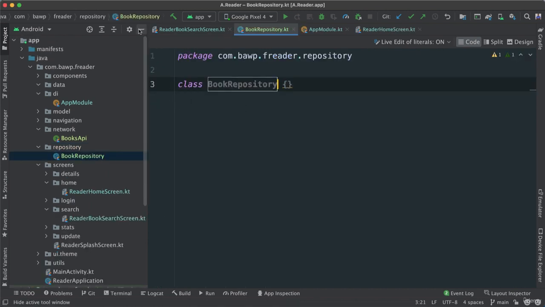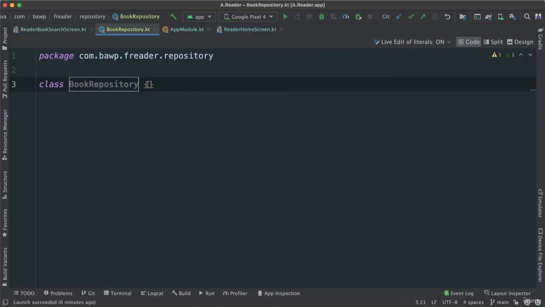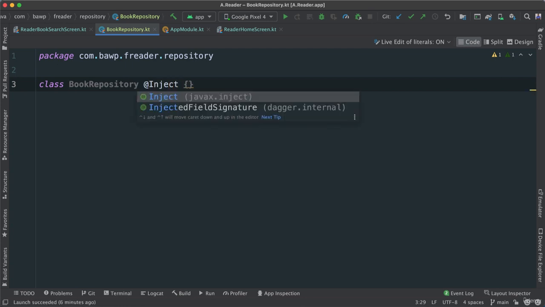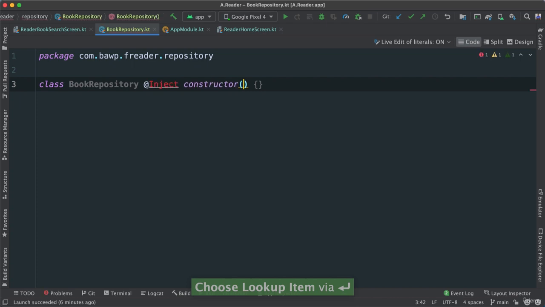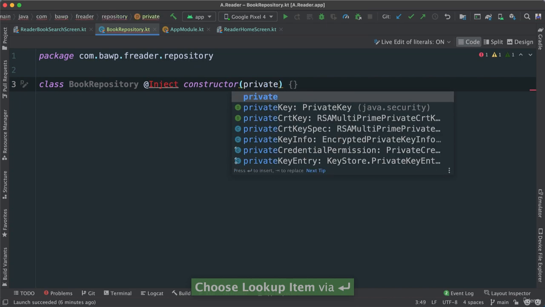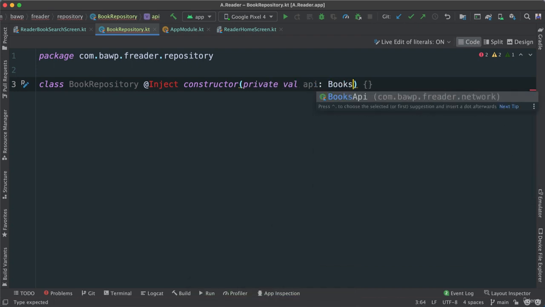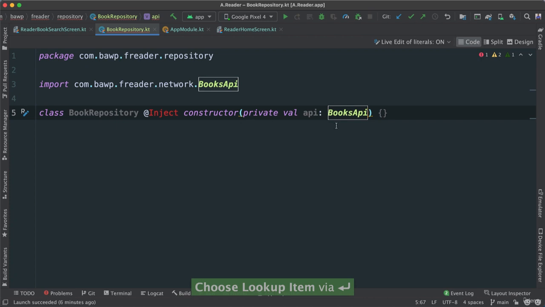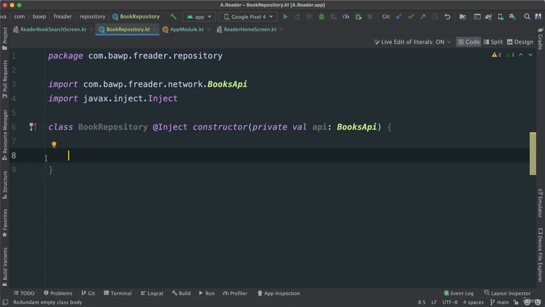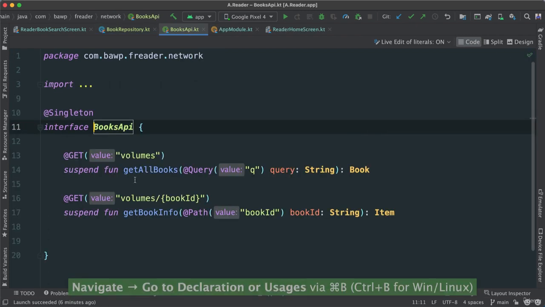It's going to just be a normal class like anything else, except we are going to inject here in our constructor our private val API, which is going to be our BooksAPI, because we need access to our BooksAPI in order to get the data, right? Our repository will have functions that will access our BooksAPI here, remember, to get, for instance, get all books or get info books.